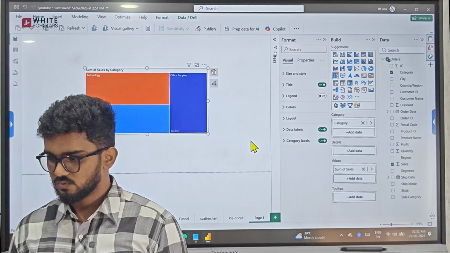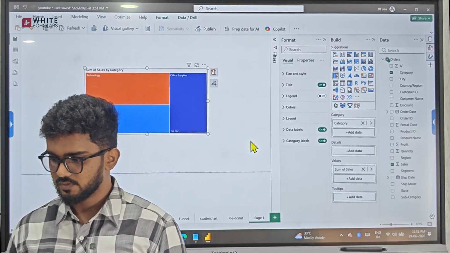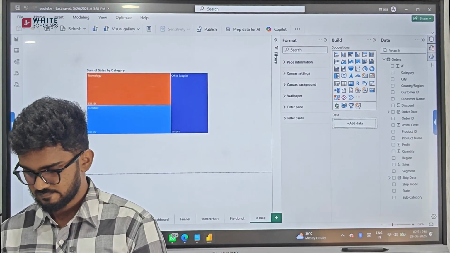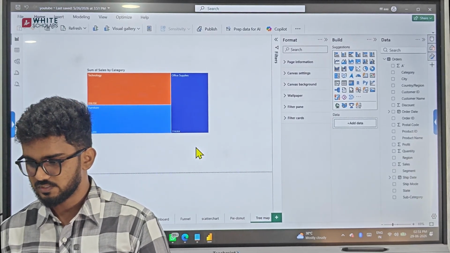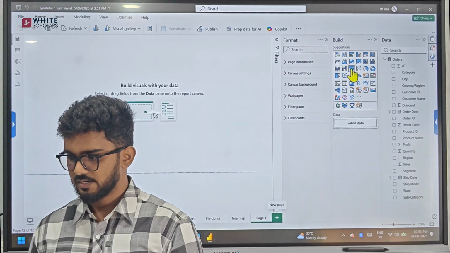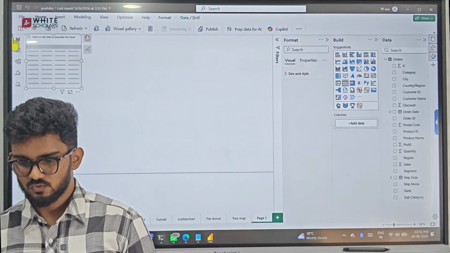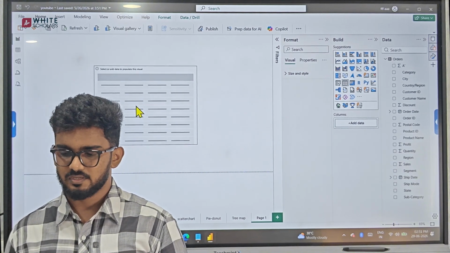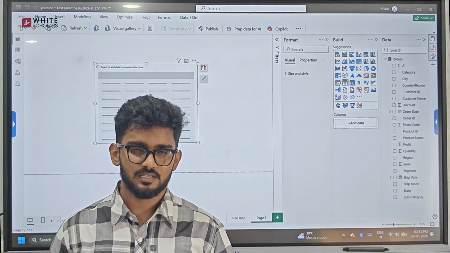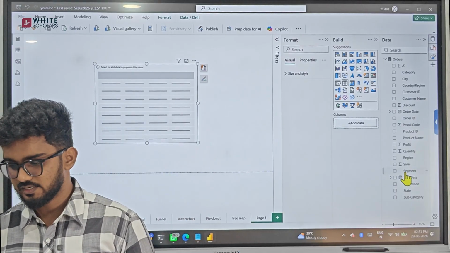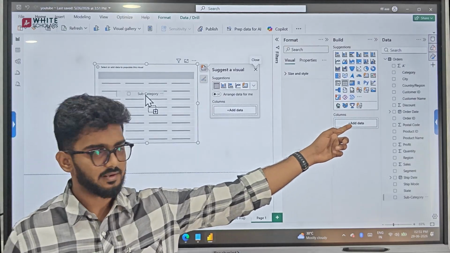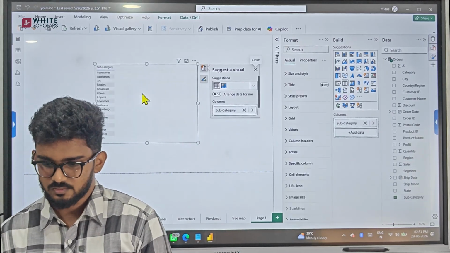Next let's try to understand something called a table. Tables are a versatile visual where you can understand your data in a much easier manner. Here I'll take subcategory and drop it into the table. You can either drop it here or there, so I'll directly drop it in the table.